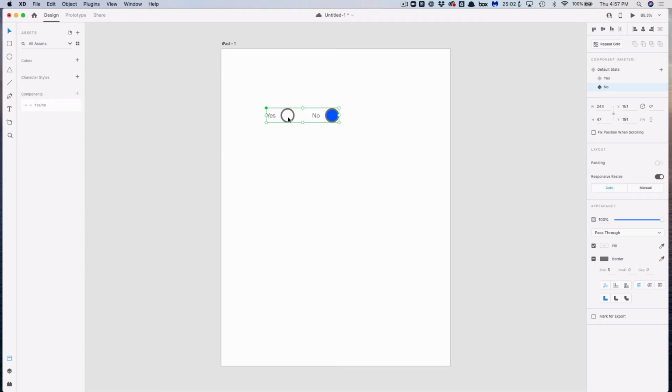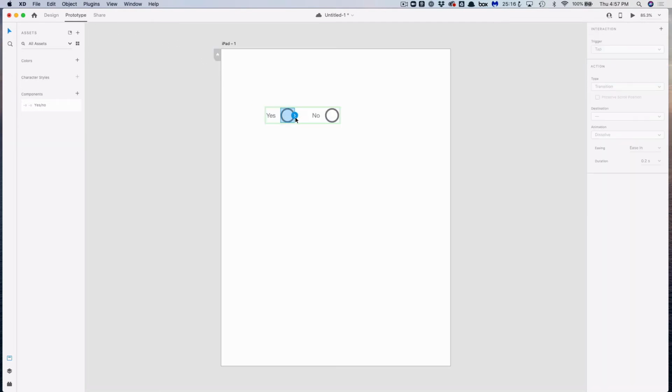Now I need to link these buttons to different states. So I'm in design. I'm going to go back to my default state and switch to prototype. Under prototype, I'll double click my yes button and just click on that little arrow to the right. You're not going to drag it, you just click on it. It'll be tap, transition, and the state will be to go to yes, which means that I'll go to the state where the button is blue.